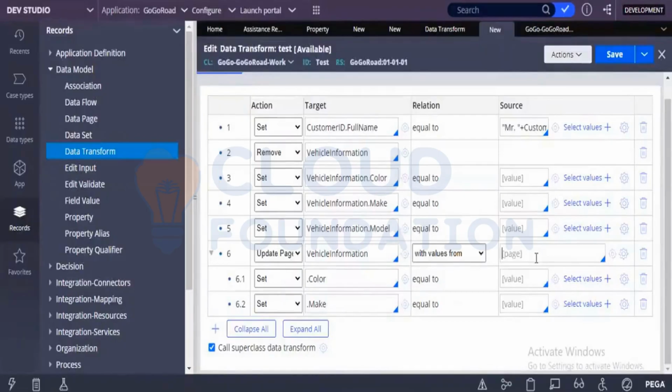Set, remove, update page. Set is like to set a value on a clipboard for a single property. Remove is to delete a page. Update page is like to manipulate page properties, like a single page property like a customer info page or vehicle information page. You can manipulate a page. You can manipulate the data. How can you manipulate in case of update page? You will give a primary page. You will specify and inside that you will make these settings like dot, color dot.